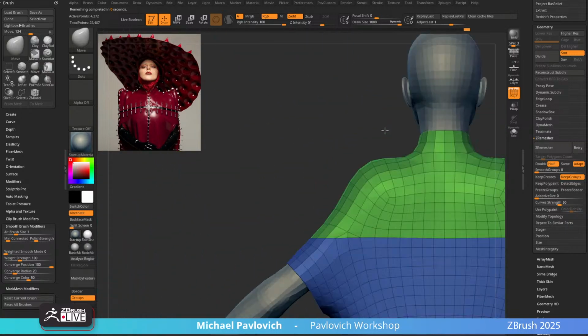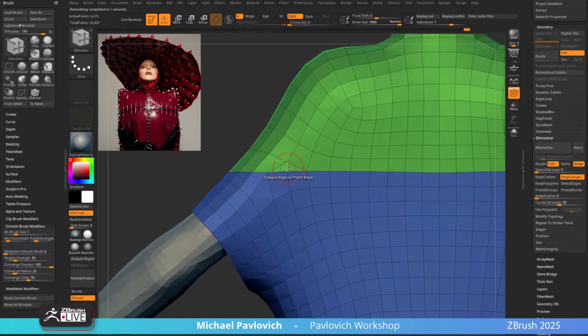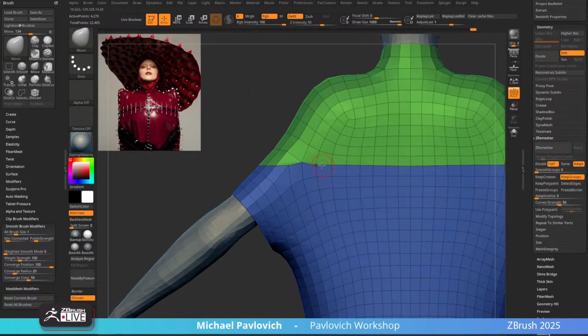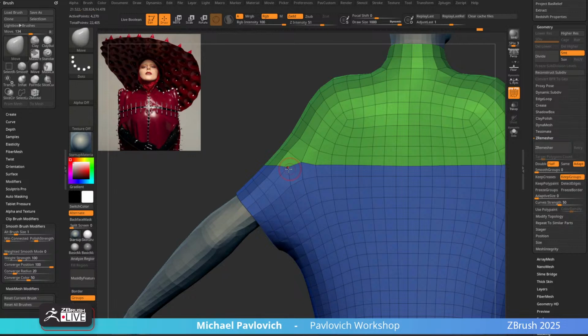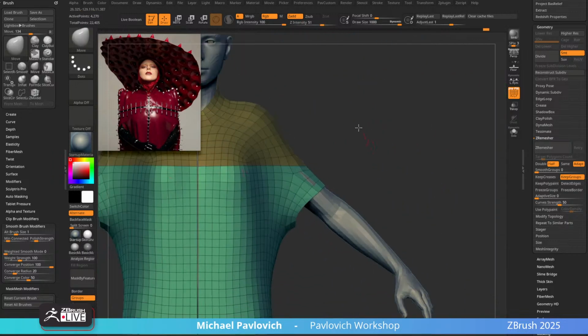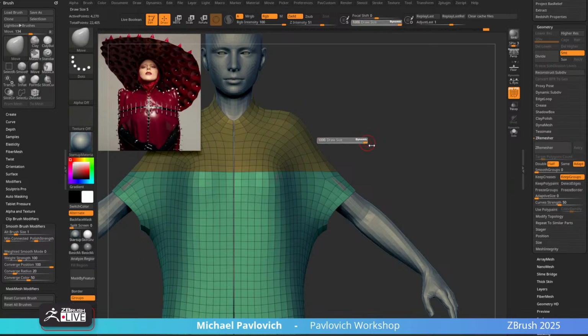You could give that a shot. And while you're in here too, you can also just go in here with ZModeler and start moving stuff around, collapsing edges and changing your edge flow and stuff. Again, this isn't fantastic, but we'll make do. Now, back to this draw size thing.